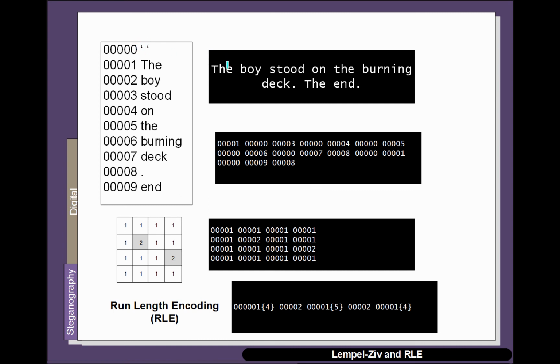So it comes up with all the words or the common pieces of data, and then builds these into a dictionary with an index. So in this case, we'll take a space, we'll take the word "the boy stood on," and then a dot and end and so on. Okay, so now if we store this, that becomes 00001, that becomes 00, that becomes 03, and so on.